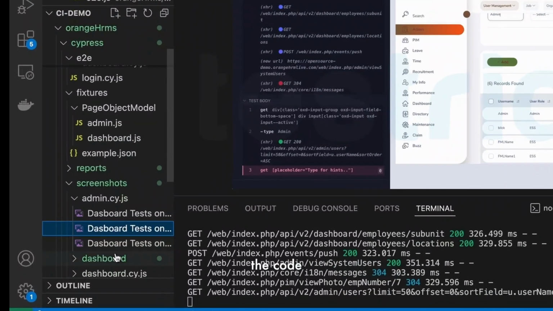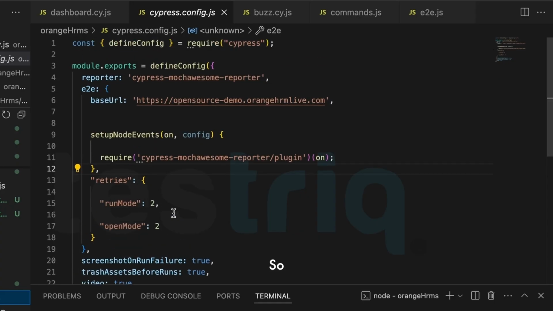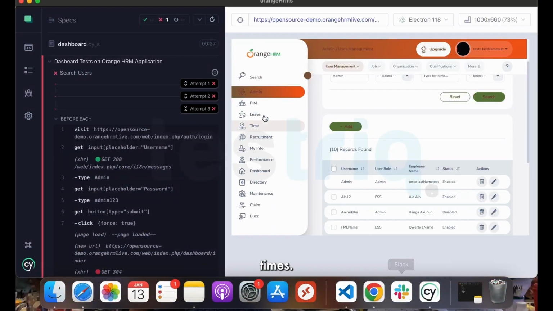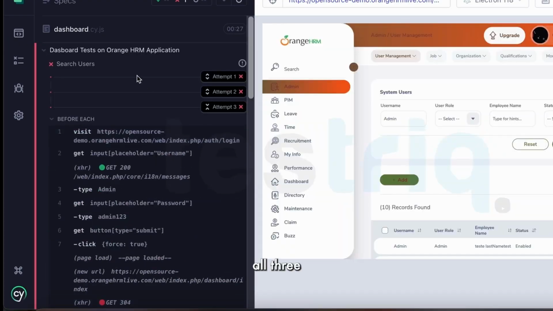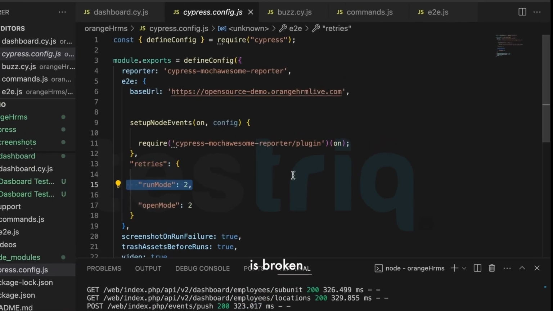We can just go to the code and I can show you as well. So here I have given 2 in run mode. So one time it tries on its own, and I've added 2, so it will try 2 more times, so in total 3 times. If it fails all 3 times, only then it will give you a failure. So you will know for sure that something is broken here.